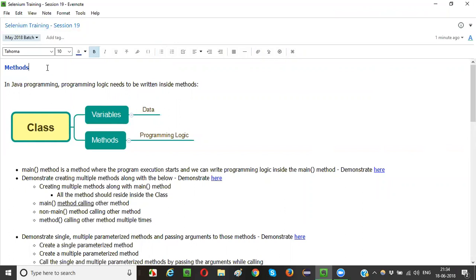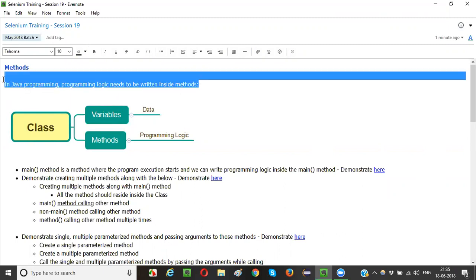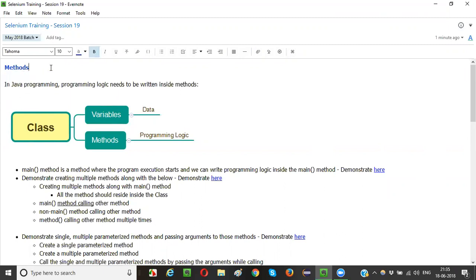In today's session, I am going to continue the core Java. As part of today's session, I will be explaining methods. Methods in Java. So what are methods? In Java programming, the programming logic needs to be written inside methods, guys. In Java programs, the programming logic will be written inside methods.